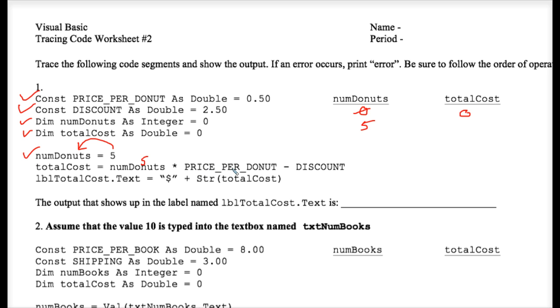Price per donut. Price per donut is the constant. It was 0.5. Now we do that multiplication, and that comes out to 2.5. So I just put a little 2.5 above the star. That's the way I do things, as if I were a beginner. If you need a calculator for that, go ahead and use it. But on tests, I don't allow students to use a calculator for easy stuff like this. I'm just warning you. So that's that.